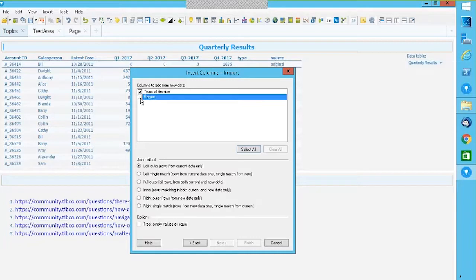I can say I want my columns to be year of service and region, and this is what will decide what will happen to my rows. If I pick left outer, then I will have the same number of rows. But if I pick full outer, it is possible there were salespeople who had no accounts. I would see their year of service and region, or there are some accounts for which I don't have any salesperson there. I would still see that data. So depending on my data, I would see more rows.